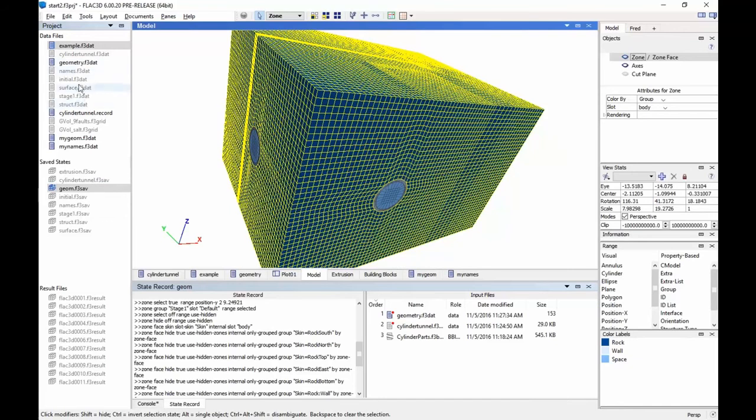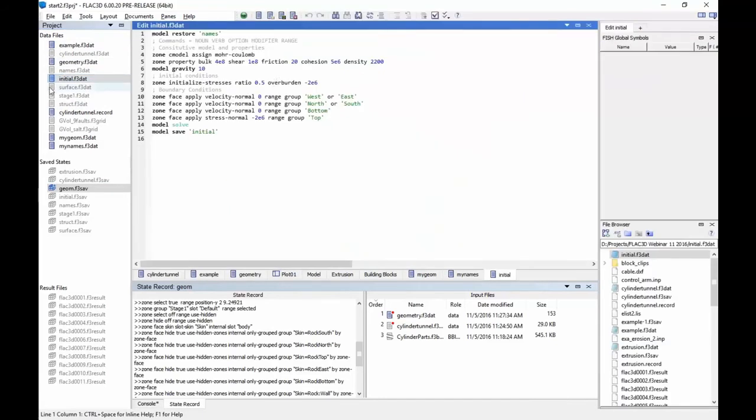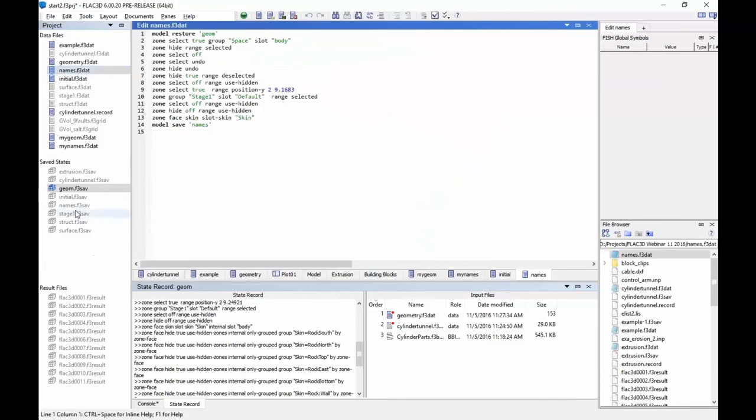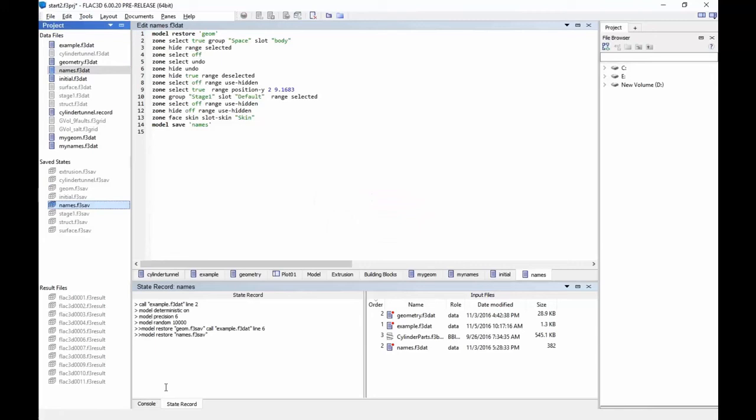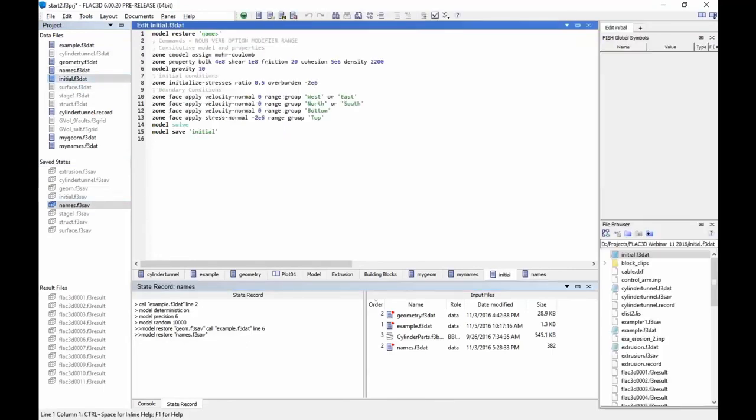So let's look at the next stage. We've got our named surfaces, and I've cheated. I've created save files ahead of time so I can quickly go from one step to another and not have to worry about making mistakes. We've got our names. So the next stage is initial conditions.